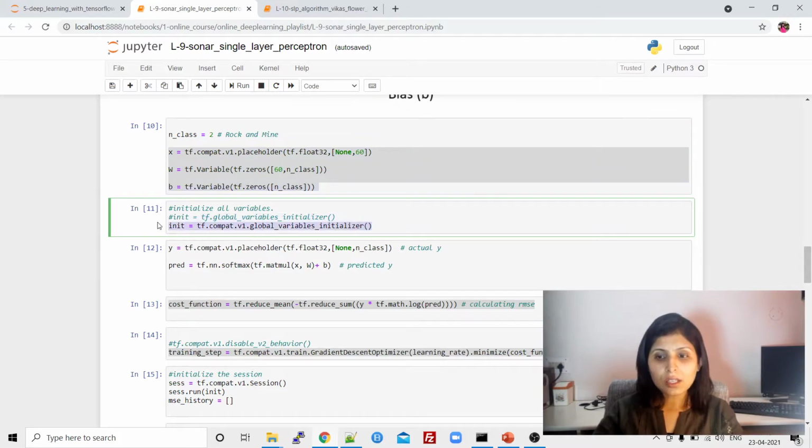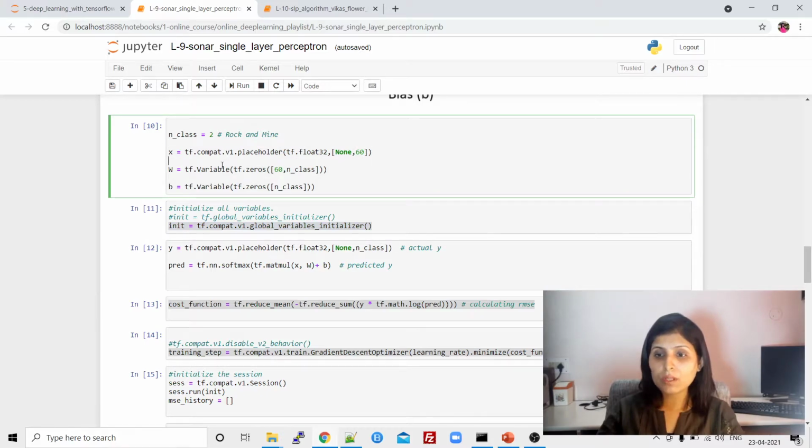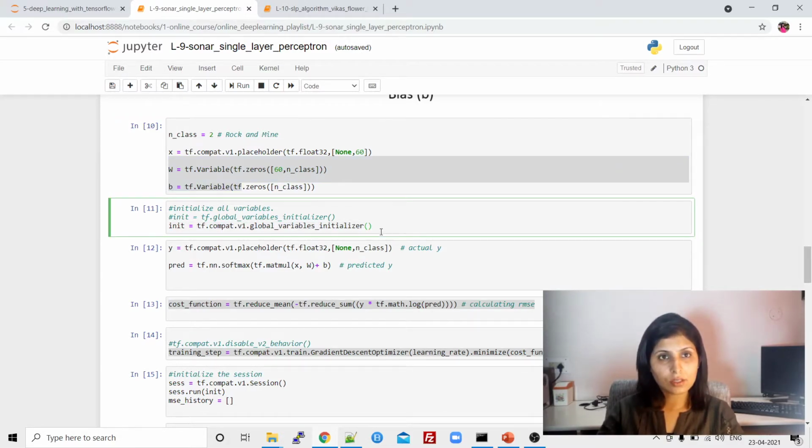Now in this line, I'm initializing the variables, because I have already told you in my TensorFlow basics that whenever you are using variables, you need to initialize them first, then only you can use them. So we have initialized the variables. W is a variable and bias is also a variable. If you want to use these two things, you need to initialize them. So I'm initializing the variables over here.